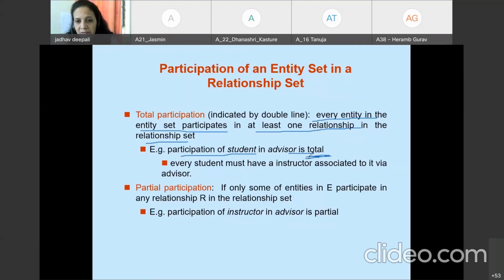Every student entity participates through the advisor relationship. Now partial participation. If only some of the entities in E participate in the relationship set R, then we call it partial participation. Only some of the entities participate.